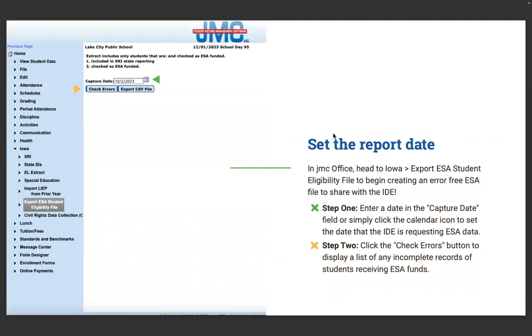In JMC Office, you'll head to Iowa, Export ESA Student Eligibility File, to begin creating an error-free ESA file to share with the IDE. I've got to stop calling it ESA because I think ESA is a different thing. I think that's the Every Student Succeeds Act. We're talking about ESA. So Iowa, Export ESA Student Eligibility File. So step one, enter a date in the capture date field, or simply click the calendar icon to set the date that the IDE is requesting ESA data.